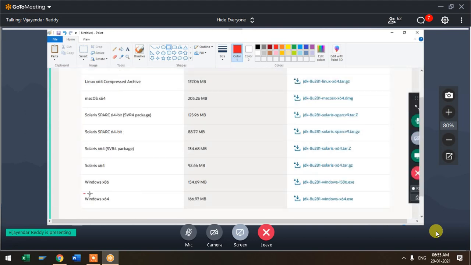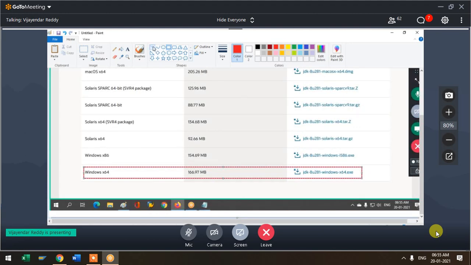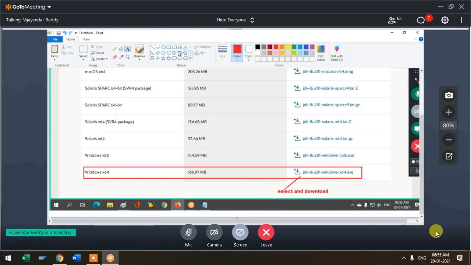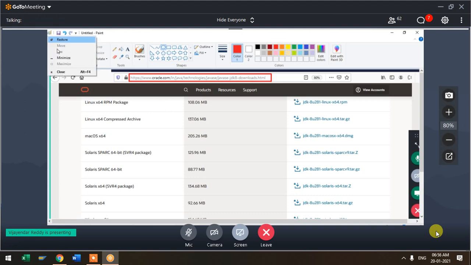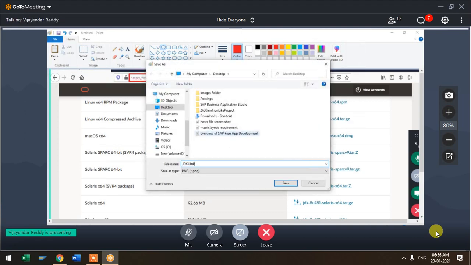Then under that, there is Windows 64-bit. So what you do is just download this. It's an exe file. Please notice that. Don't download other files. So this is the JDK link from where you can download.